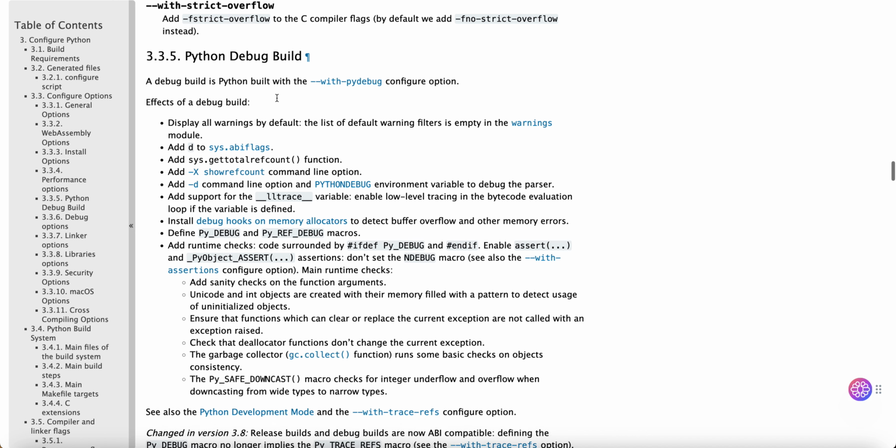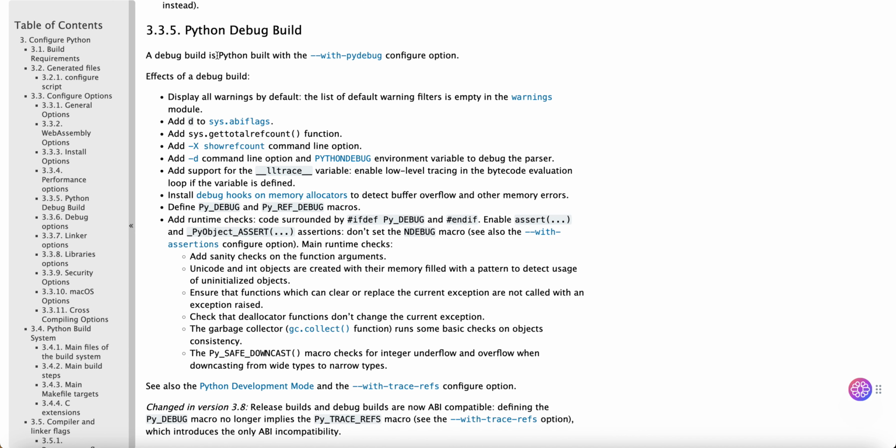Python Debug Build. A debug build is Python built with the --with-pydebug configure option. Effects of a debug build: Disable all warnings by default. The list of default warnings filters is empty in the warnings module. Add d to sys.abiflags.